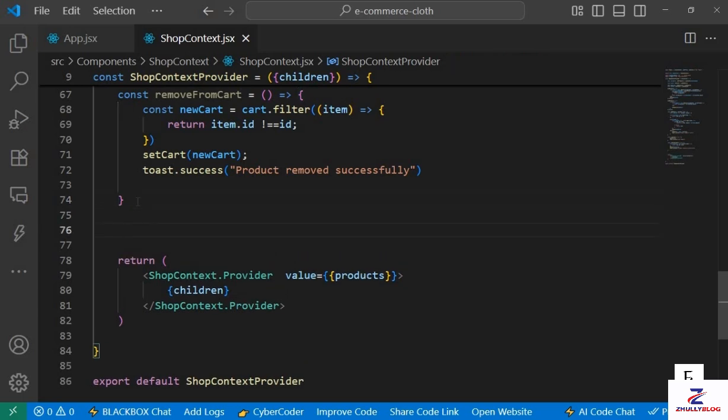Then the next function that we need to work on now is to increase the quantity of a specific product in the cart. So I'm going to name the function increaseAmount or increaseProduct. So let's just name it increaseQuantity. And we're increasing specifically by ID.